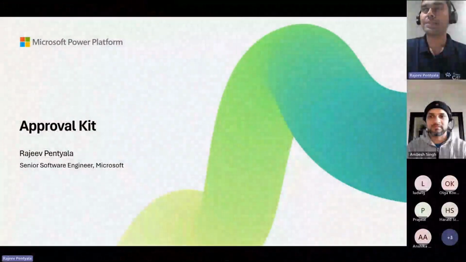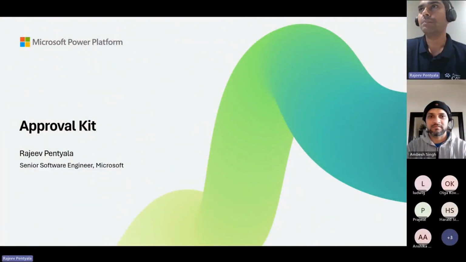So a little bit about myself. I'm Rajeev, and I'm currently working as a senior software engineer in Microsoft. I'm part of the PowerCAT team, where we build a few renowned tools like CoE Kit, ALM Accelerator, and all. And the latest addition to our kit is Approval Kit. So I'm going to talk about Approval Kit in this session.